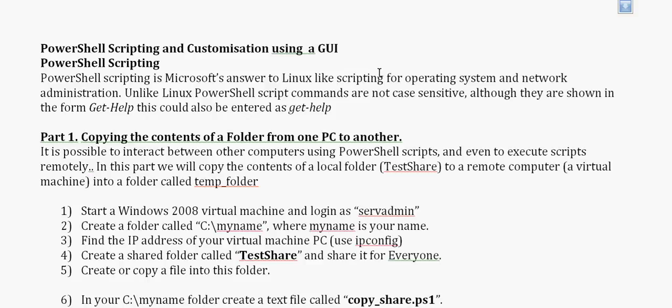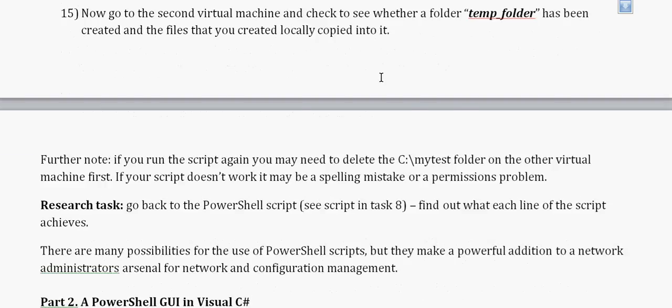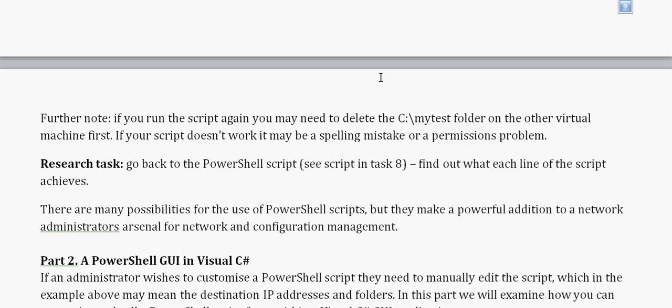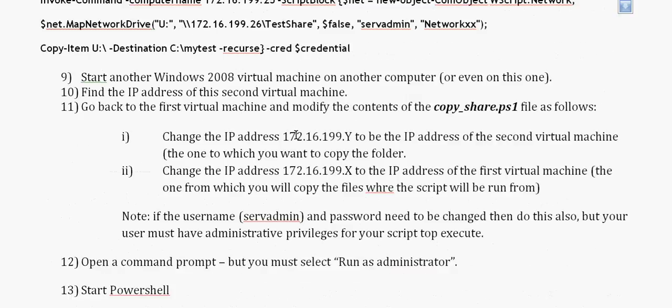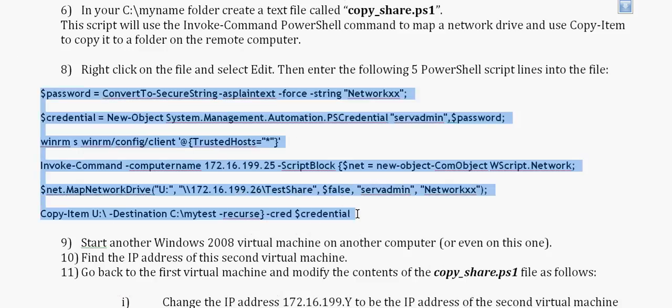Okay, in the PowerShell scripting laboratory, we asked you to do a research task. The research task was to look at the PowerShell script and find out what each line of the script achieves. So let's give you the solution to that then. So this is the PowerShell script itself.